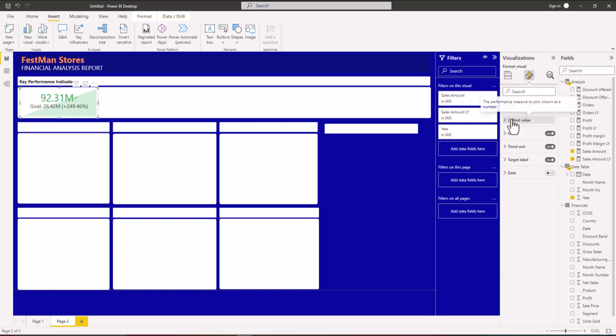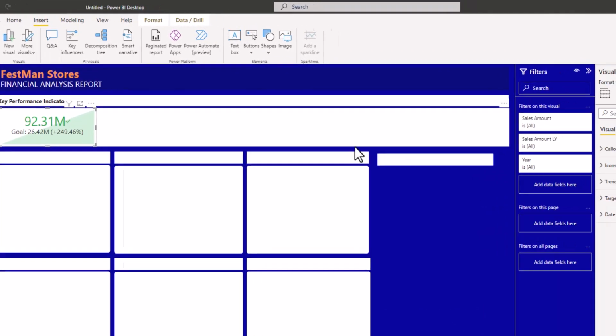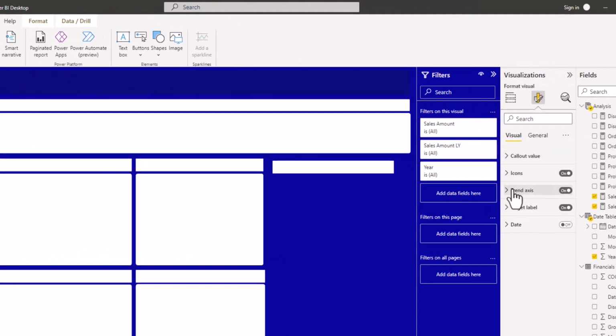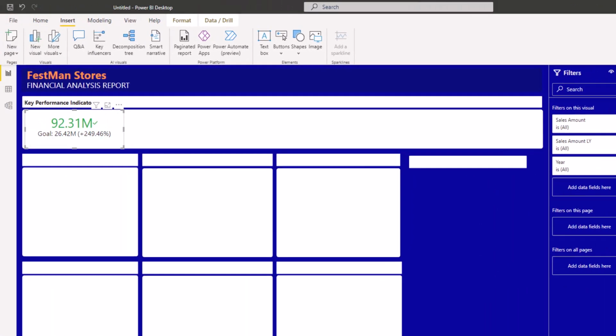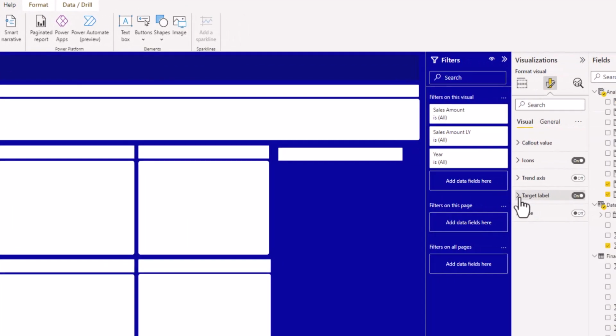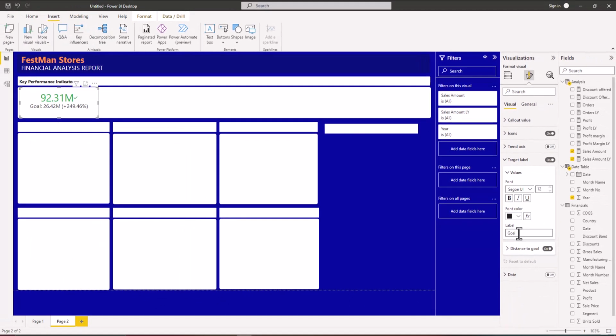Now the next thing I'm going to do is to turn off the trend axis. Because we are just looking at 2 years within our data model, I'm not going to display the trend axis. So under the visual, I'll go to trend axis and I'm going to turn it off. And then I'm going to the target label and I'm going to expand this. You see that by default we have goal, but here we want this to show that this is the sales for last year. So I'm going to change it from goal and I'm going to make this last year.